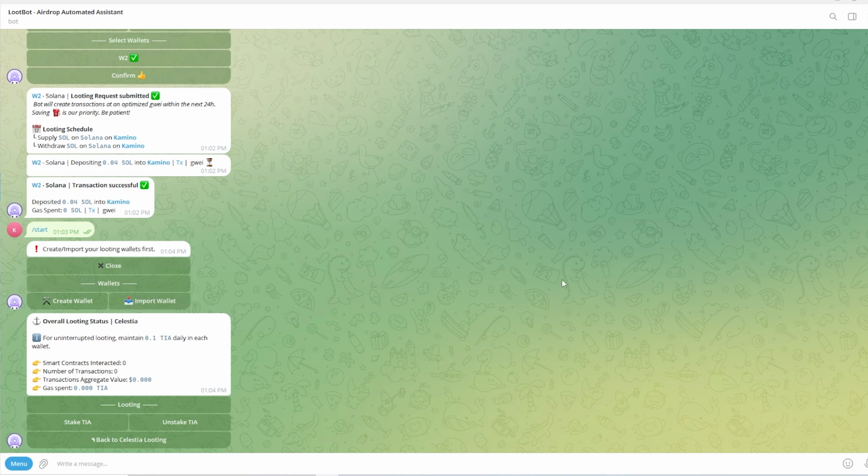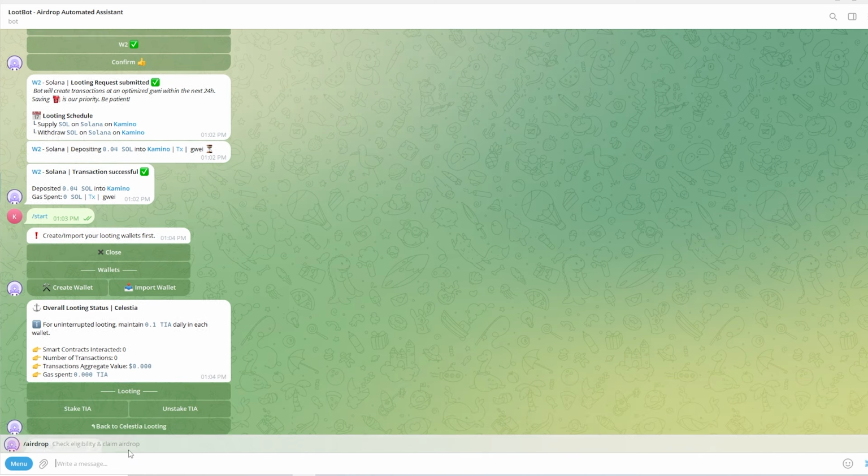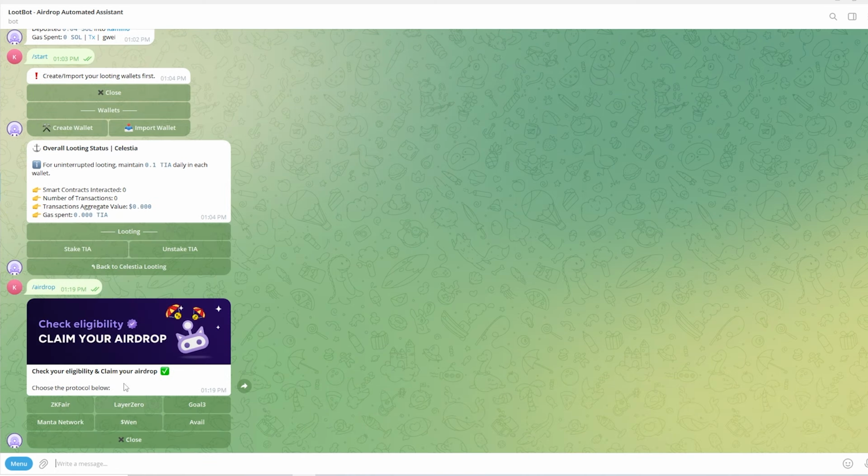So now that we've left this running for a while, how do we actually go about claiming our airdrops? To do that, you can simply write a message and type /airdrop. And when we click enter, we'll be able to see this screen where it says check your eligibility and claim your airdrop. So you'll first need to choose the protocol in which you're trying to claim the airdrop for.